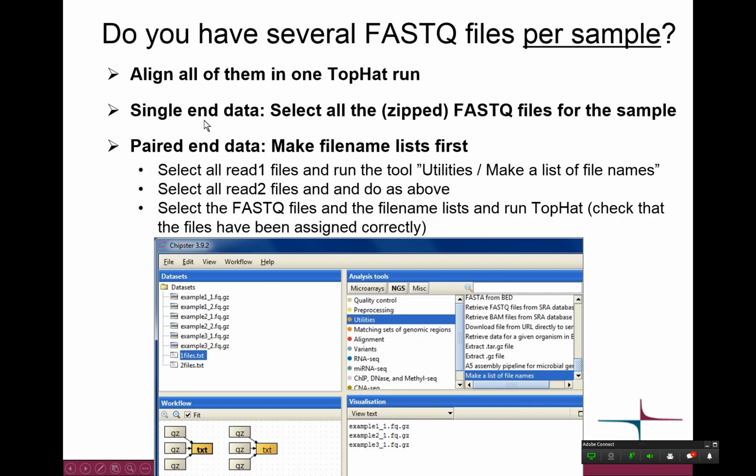And now then it depends. If your data is single-end data, then this is super easy. You just select all those fastq files that belong to that one sample and run TopHat, and no questions asked.